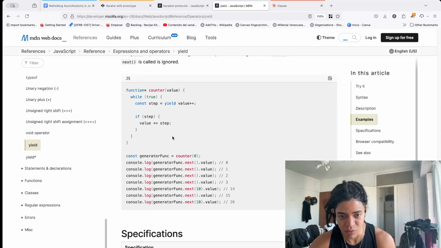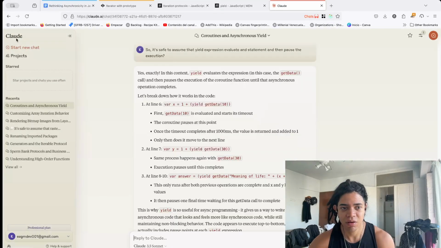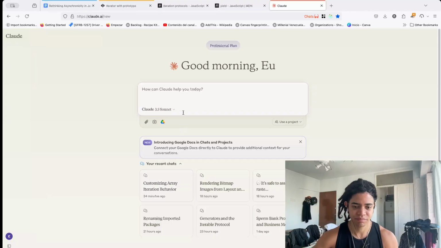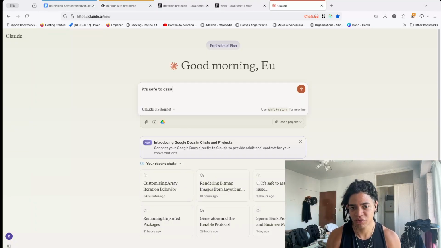I'm going to evaluate this. It is safe to assume that the yield keyword evaluates an expression, and then only then stops or pauses the execution of the generator.